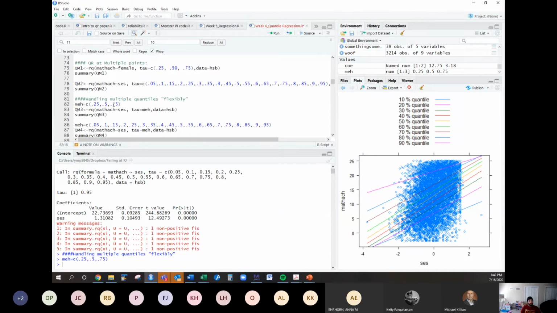Someone's asking, what's the advantage of quantile regression over OLS? I'm going to show it to you in a couple minutes. Right now I'm going through the steps, but then I'll show you the tangible outworking of why quantile regression is more powerful than OLS.